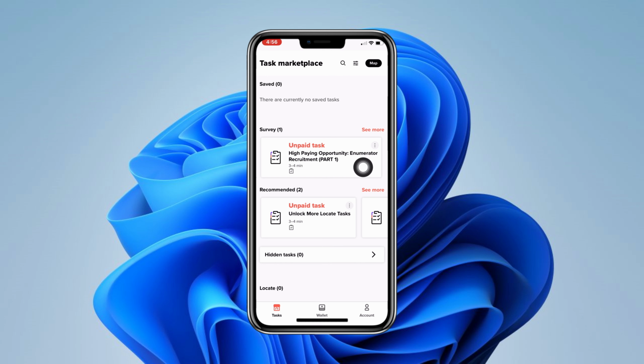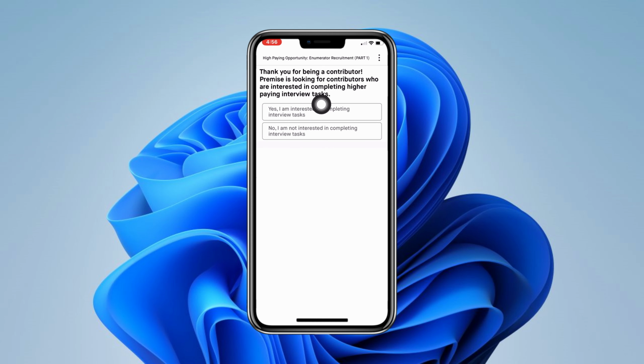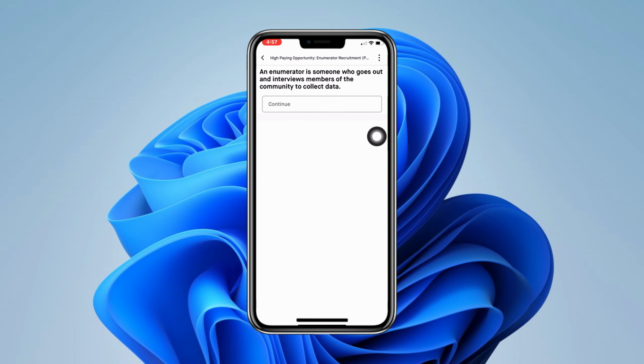So as soon as you tap on unpaid task, it will tell you what to do here. This task is the first in a series of training tasks that will train you to be a Premise elite and data. So you press on start now. So this is what they have been telling you. Thank you for being a contributor. Premise is looking for data. Say I'm interested. The task will tell you more about this interview. Then you continue. So press on continue till they just tell you to do the task.